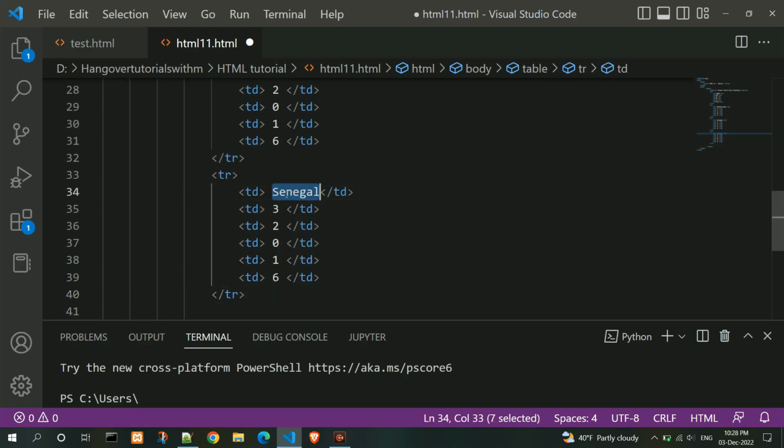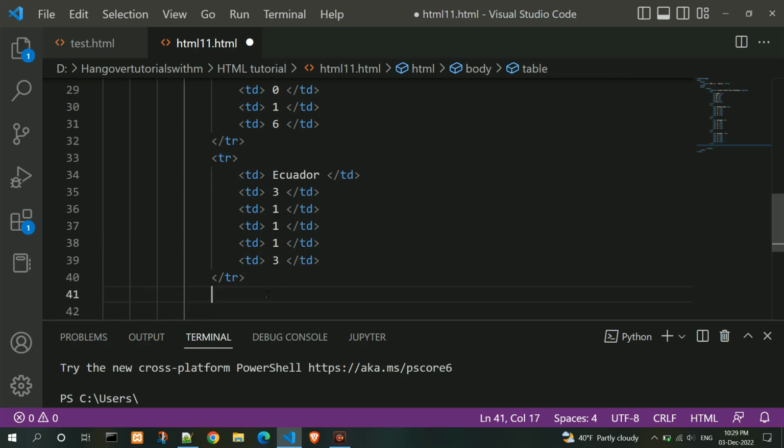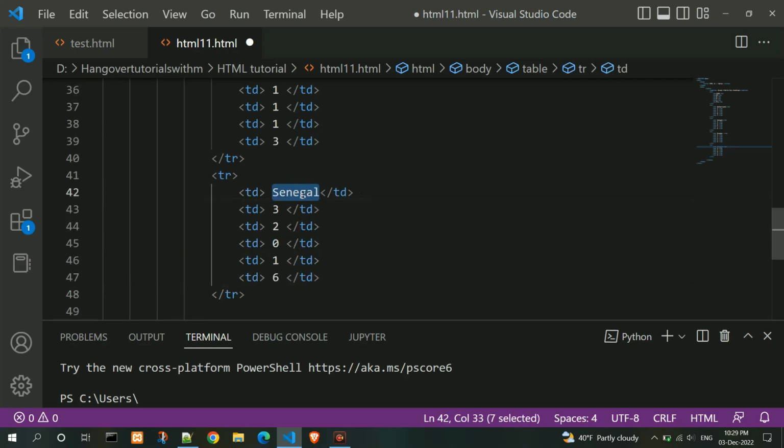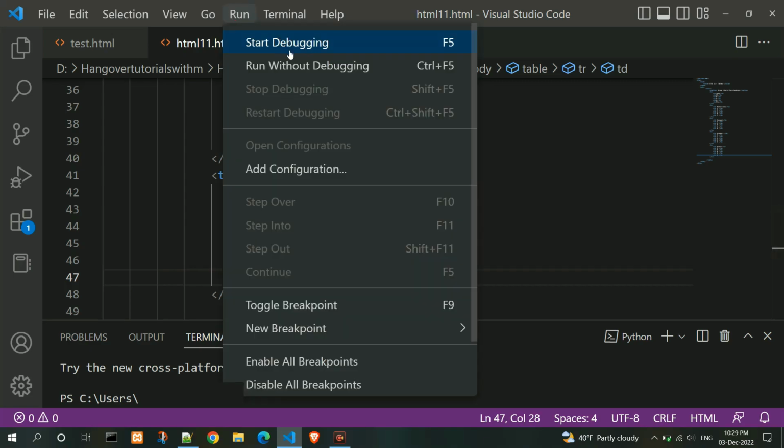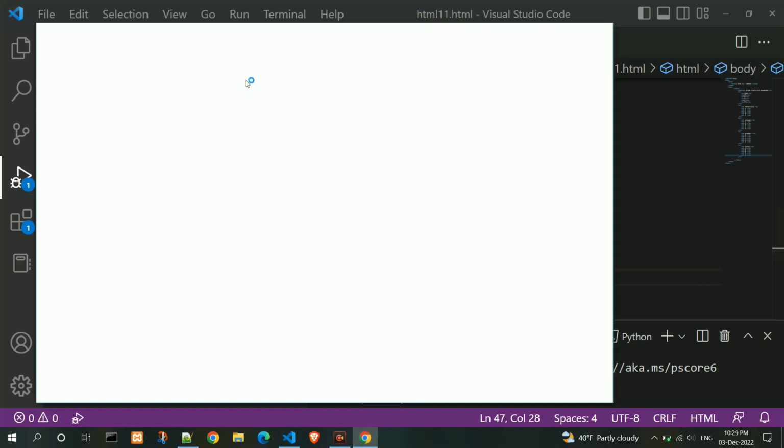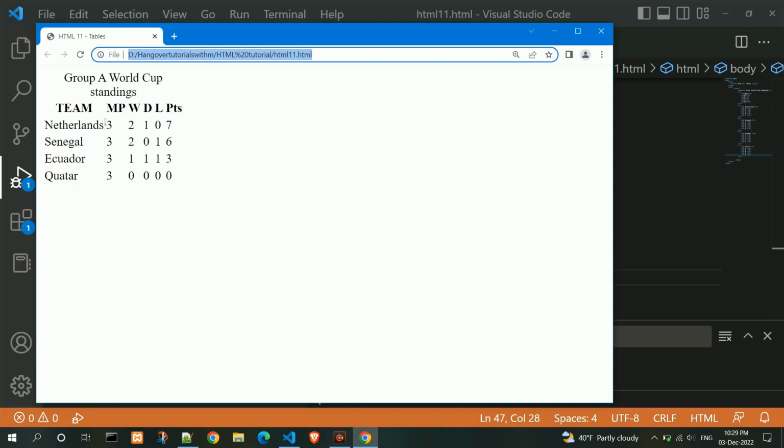Now, I will add Ecuador. 3. And for the end, Qatar. 3. 0. Let's see our page. Okay, we have the table.